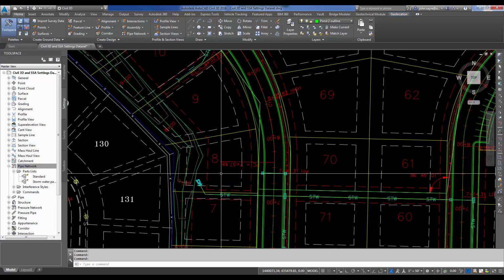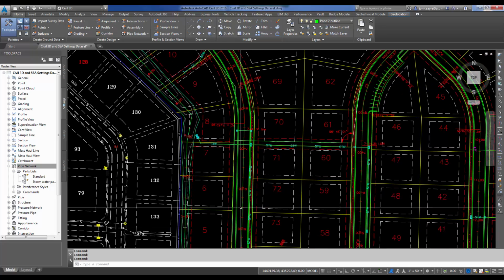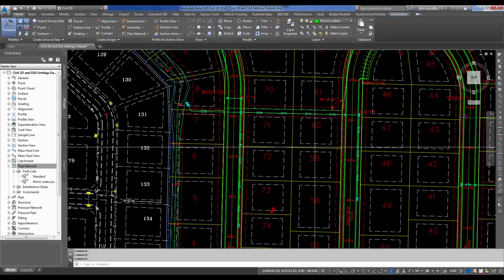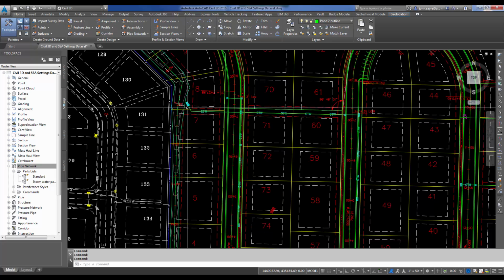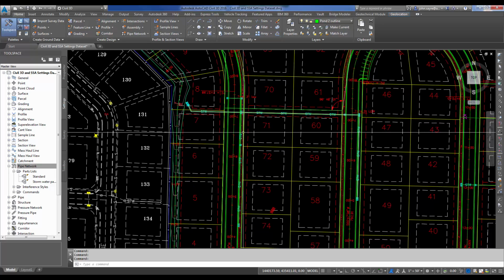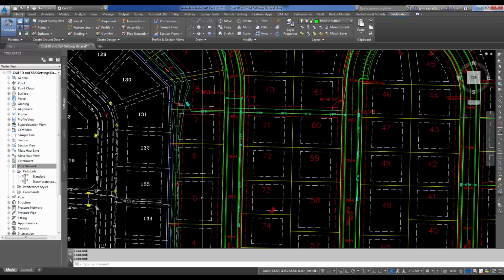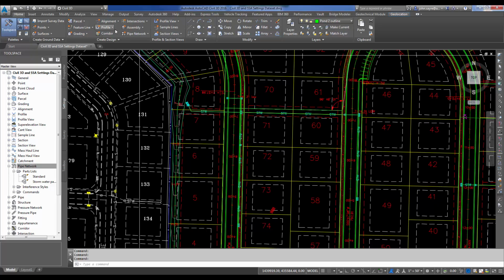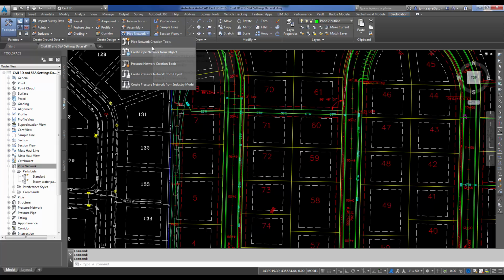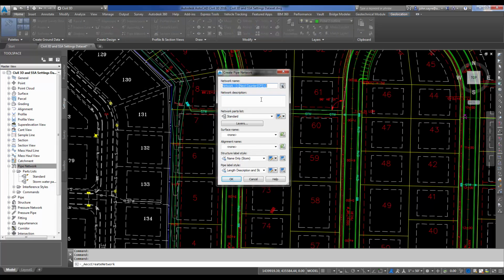So I'm going to just create a simple pipe run here. All right, and I've got a physical representation here of what I want to use. So I'm just going to build a pipe run that starts here at an outlet, and I'm going to run it this direction, and I'll show you that it's working. So I'm going to run up and create a pipe network. We'll just call this storm line A.